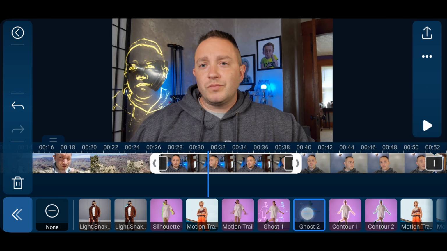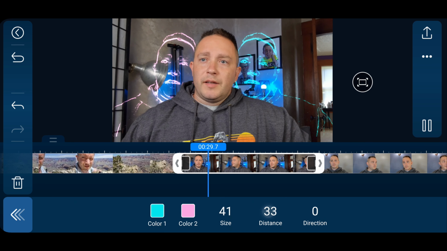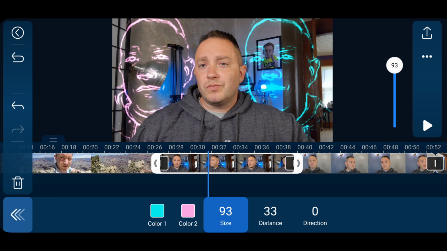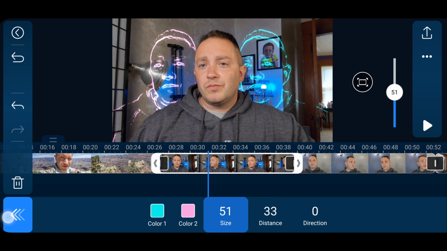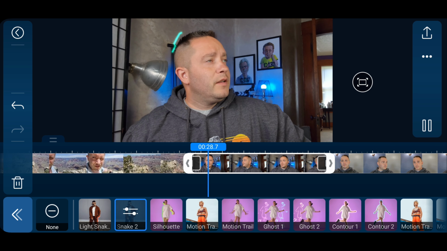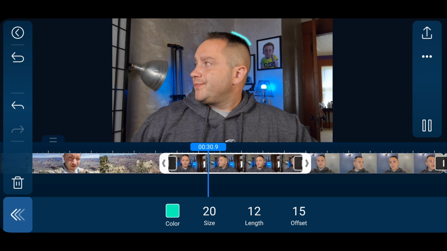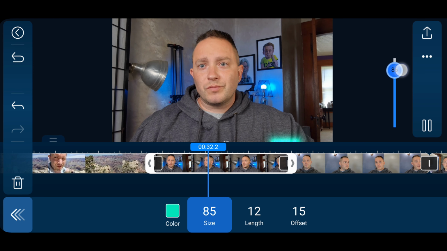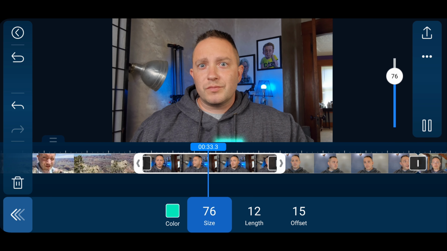And on all these, you can adjust them. After you've selected it, you click on it, and then you can adjust size. Most of these, the size is just how big it is. Some of them, it's the actual thickness. Like this one, it would be the thickness when you hit size. It's the thickness of the beam going around. So you can make it super big, or you can do it thin.